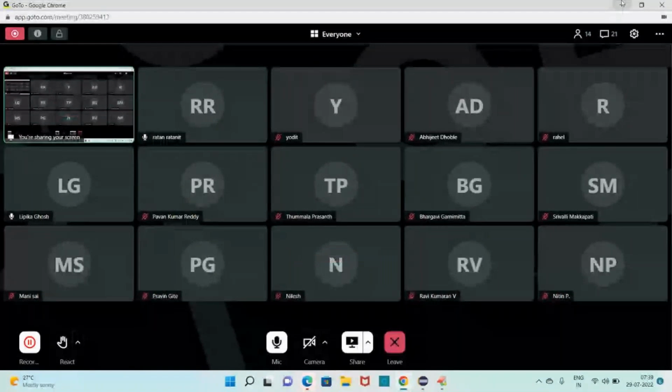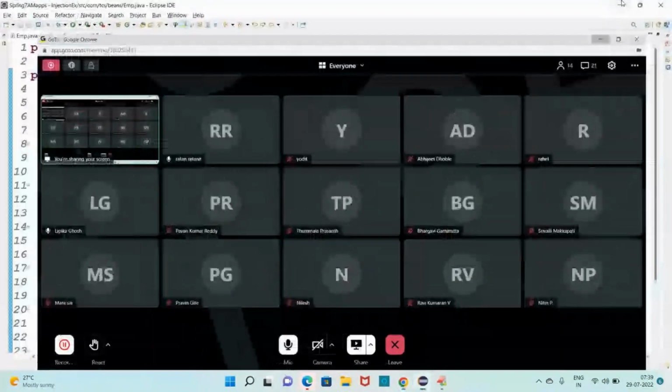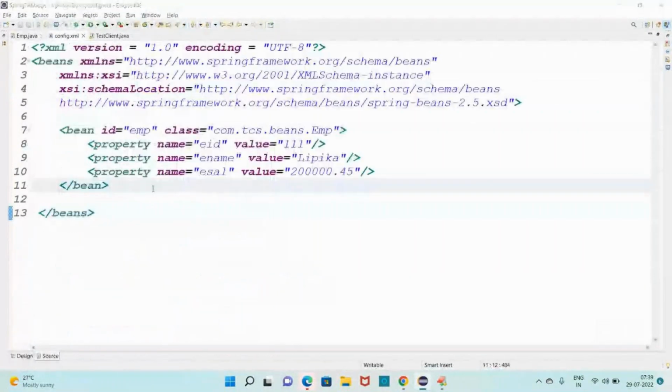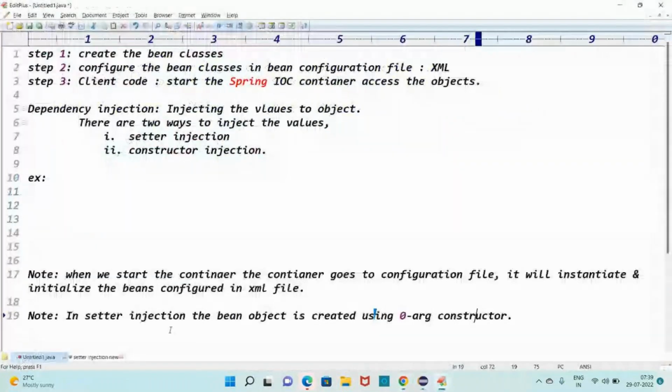You guys are clear now. This is like public class EMP class, employee ID. This is the data. Okay, remember that when you inject the values using constructor approach, in setter injection, the object is created using what? Zero argument constructor, right?